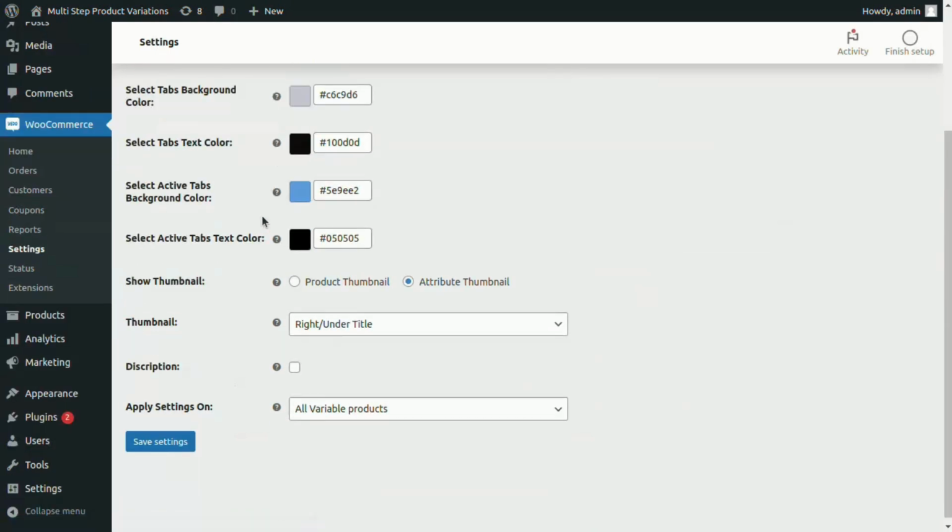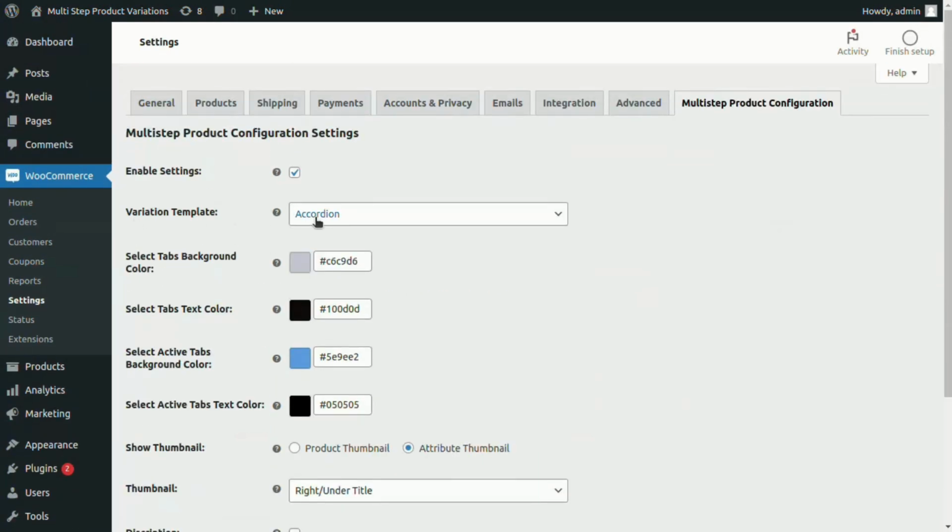Let's have a look at how the variation template looks at front end. Accordion template.